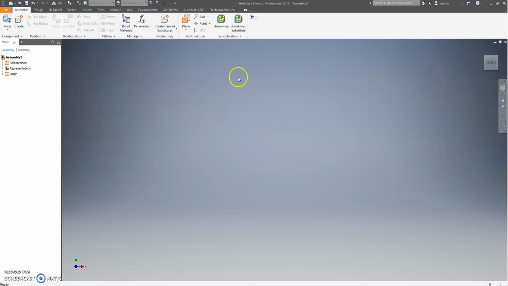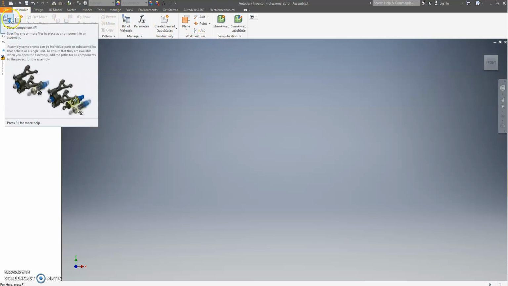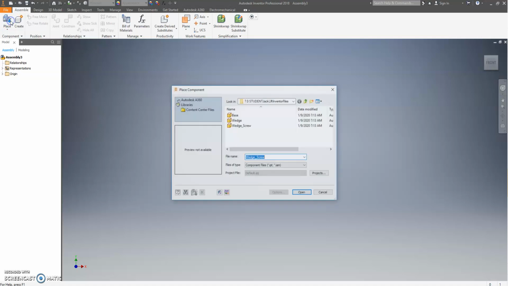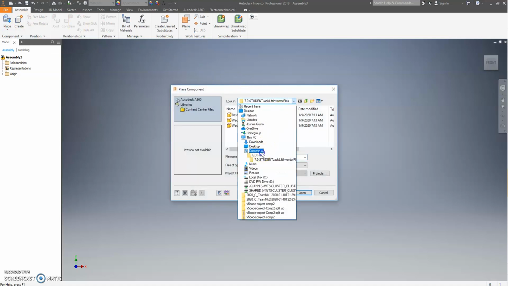Now if I were to ask you what's the first command that we need, because the most important commands are always in the upper left hand corner, you're going to come up here and you have a choice between place or create. We're going to click place.